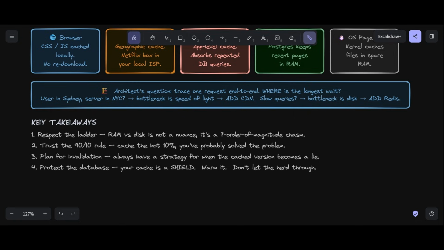Caching is the reason the internet feels instantaneous. It's how we make a CPU doing 3 billion things a second tolerate a disk that can only do a few hundred. It's the most powerful shortcut in software engineering. Use it carefully and always, always have a plan for when the lie gets stale.